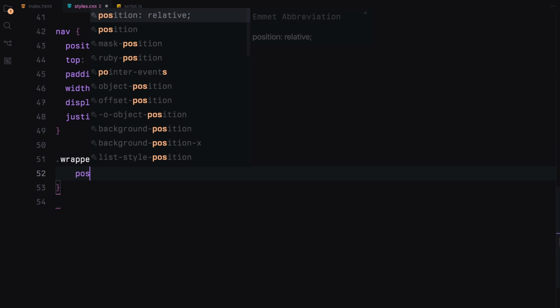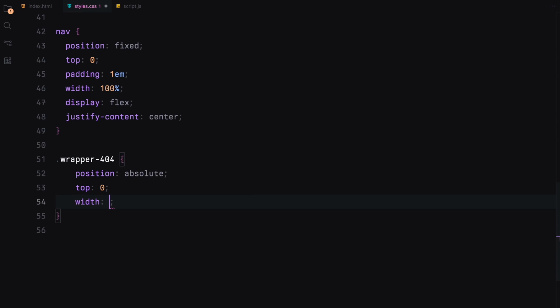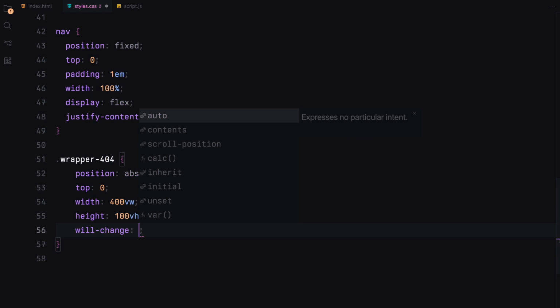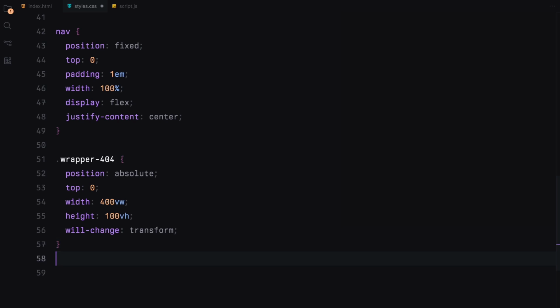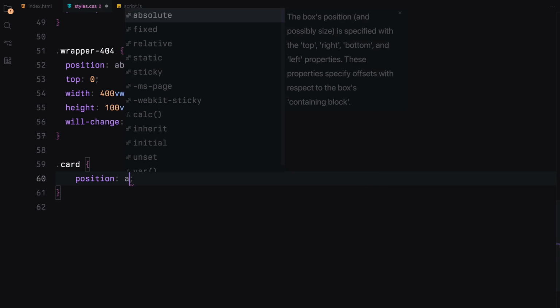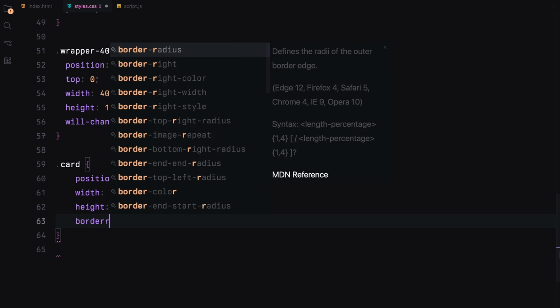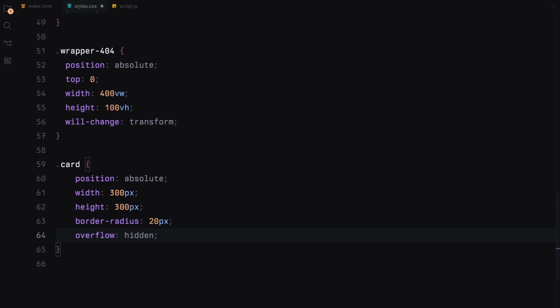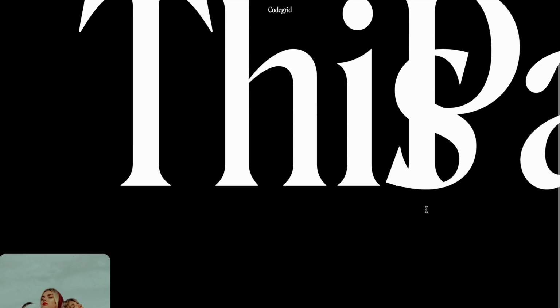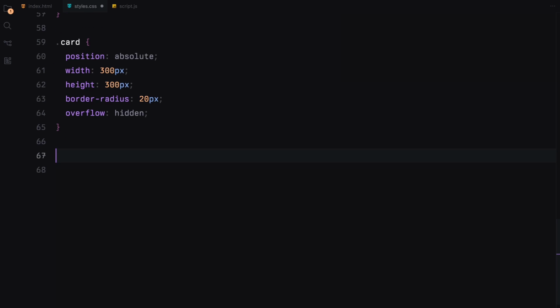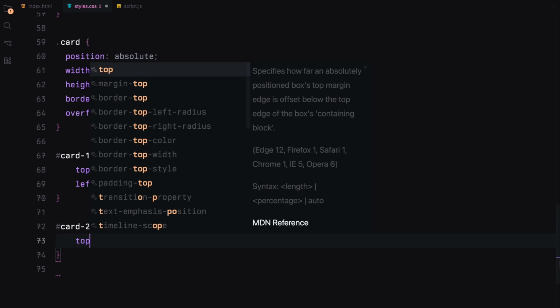The 404 section is where our horizontal scroll effect lives, spanning a very wide width and having the will change property for better performance during the transformations. Each card holding an image is styled as a square with rounded corners and hidden overflow. They are positioned absolutely within the 404 section to float over our background as we scroll. Specific cards are placed strategically across the wide area to create a dynamic viewing experience as users scroll horizontally.